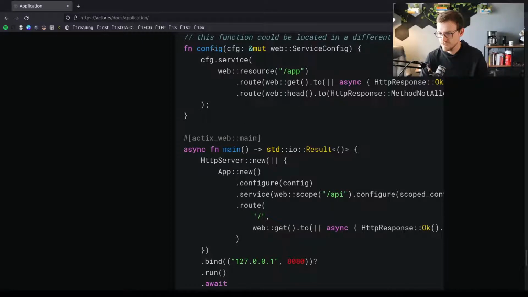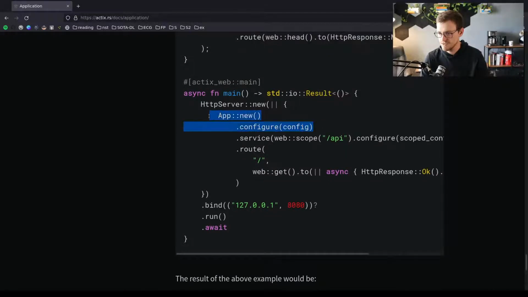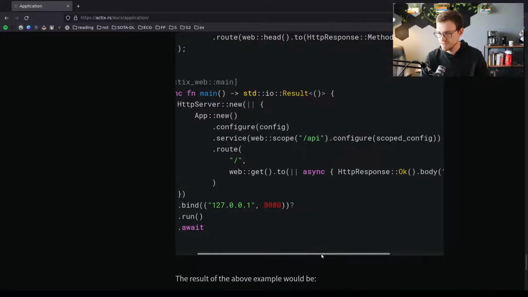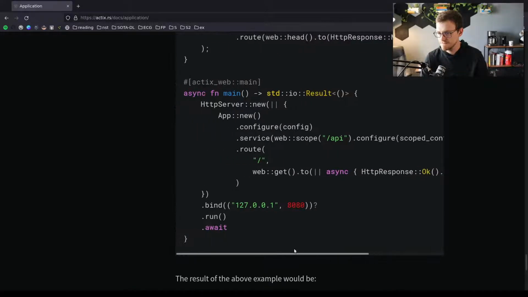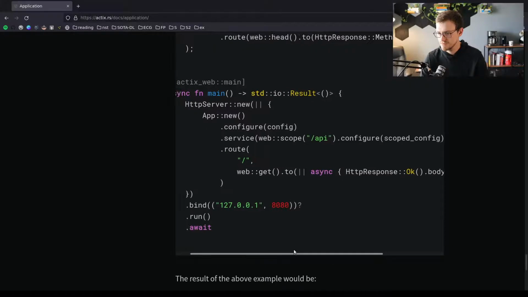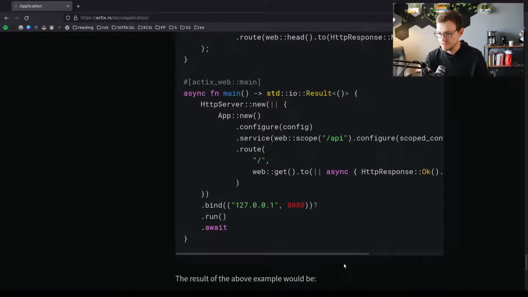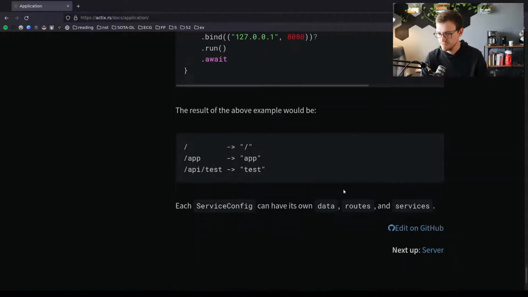So we can basically take this function from somewhere else, which is not async, so it needs to be inside of an async, which it is here in main. So we feed the config to the configuration method of the app, and then service is scope API, configure scoped config, root base. This is a little over my head. So let's see what it says. This will return app, and this will return test.